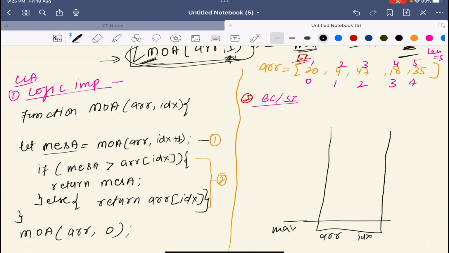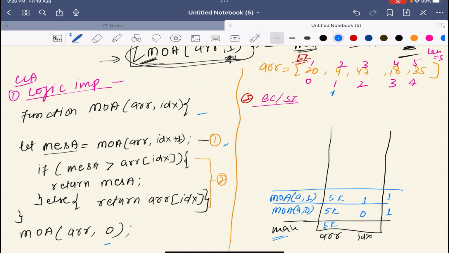Here we will call the main function. When we call it, the array address, which is 5k, will be passed here. Then line number 1 will be executed, and it will call maximumOfArray for the array with the index value initially 0. For this line the address will be the same and the index will be 0. Line number 1 executes, and then it again calls maximumOfArray, now with index 1. Then line number 1 executes again, and now the index is 1.